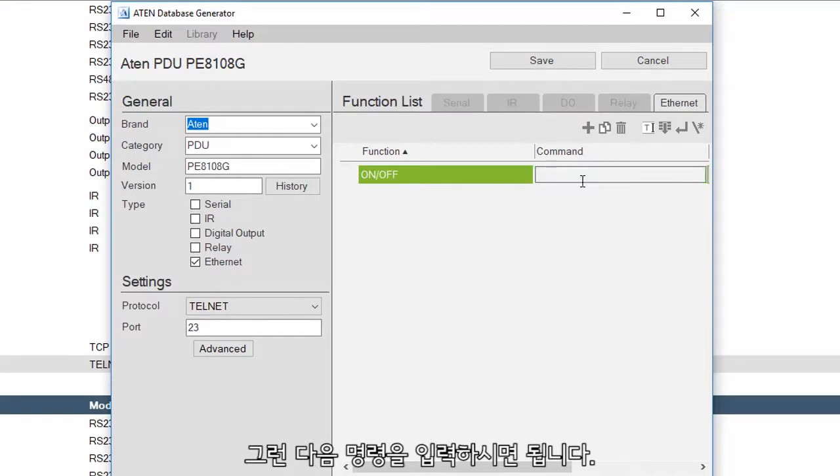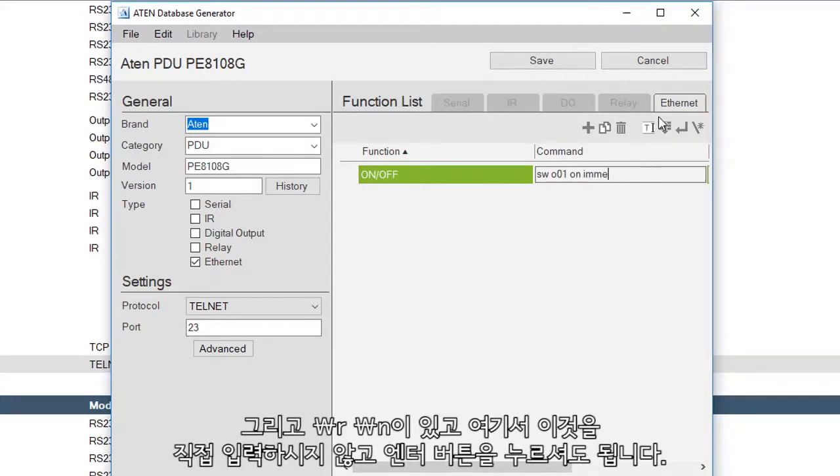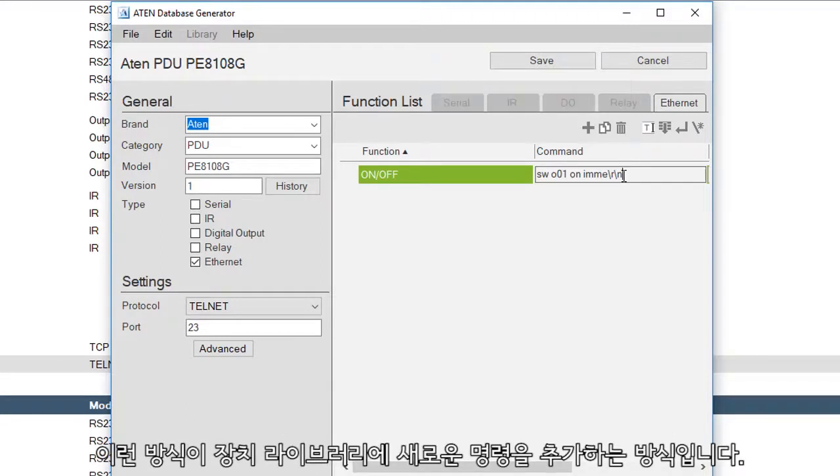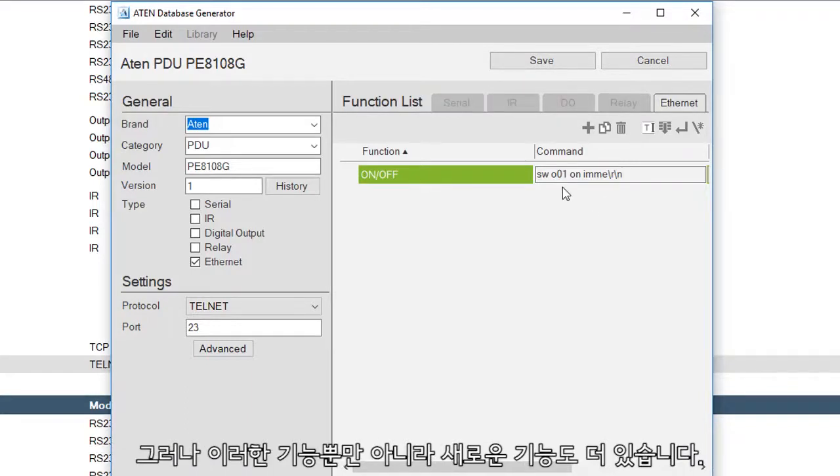Then you need to insert the command. The command here, if you remember, is switch outlet 01 on IME, and then you have \r\n. Instead of adding that, you can just press enter here and it will add \r\n. So this is the very basic idea of how to add a new command in the device library. But we also added some new features.